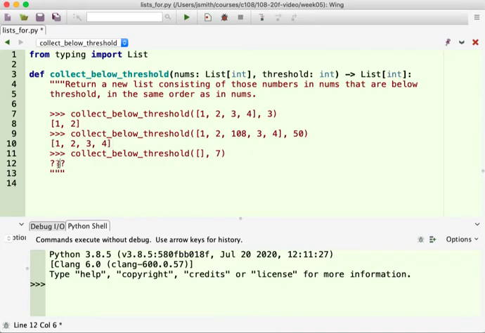If we pass in an empty list with a threshold of 7, or any threshold, we expect to get the empty list back. Now let's write our code. The first thing we're going to need is a new list to accumulate our results in. So let's call this below threshold.